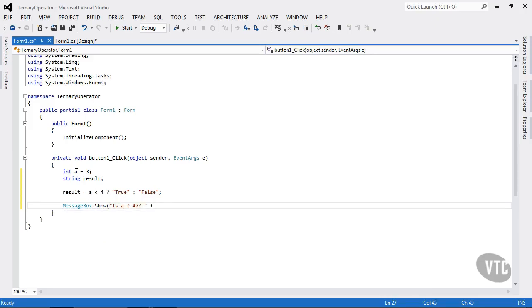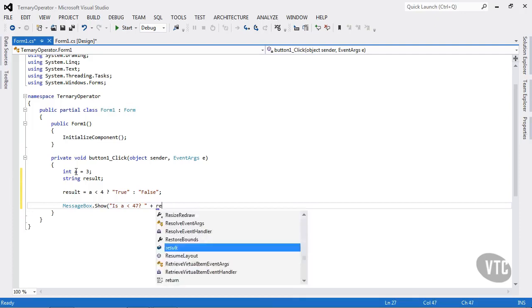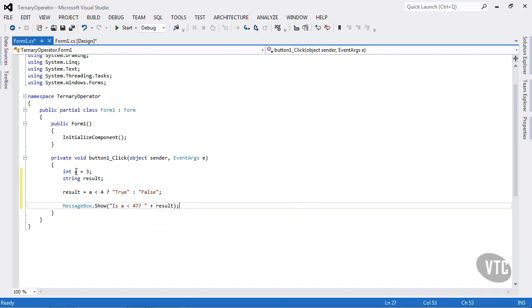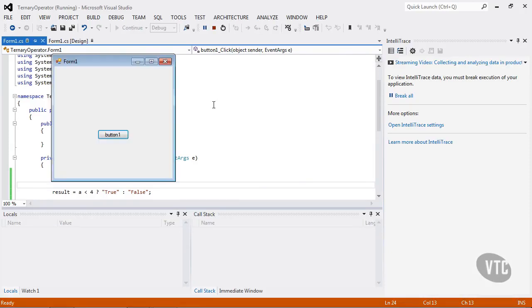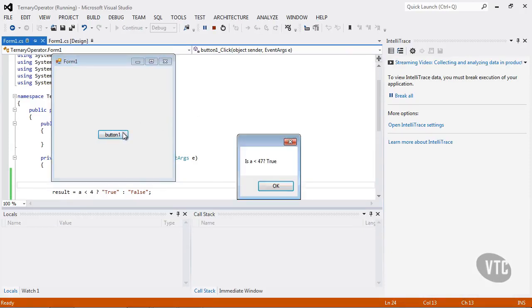Put our result. Okay? So in this instance, is a less than 4? We're setting a equal to 3. So yes, a is less than 4. We should get a true here. So we will run this, and we will see what happens. Takes a minute to compile up, and then once it does, we'll click our button, and yes, is a less than 4? True.